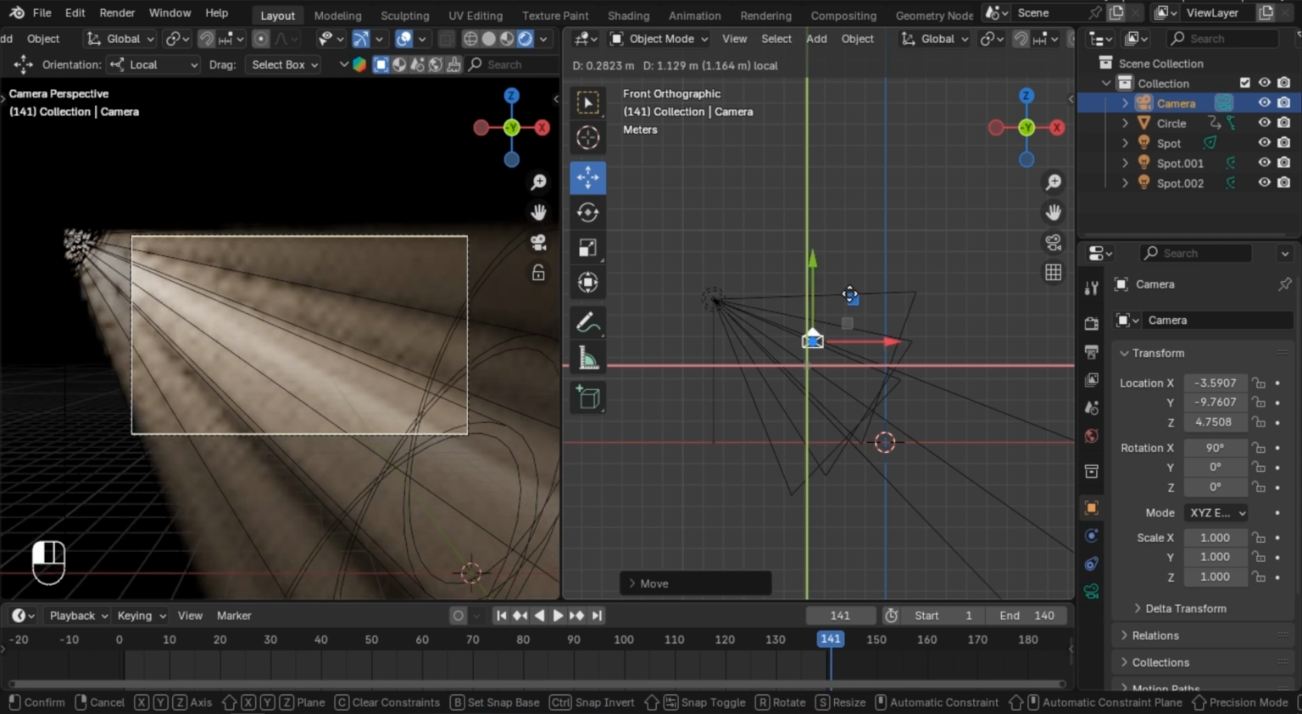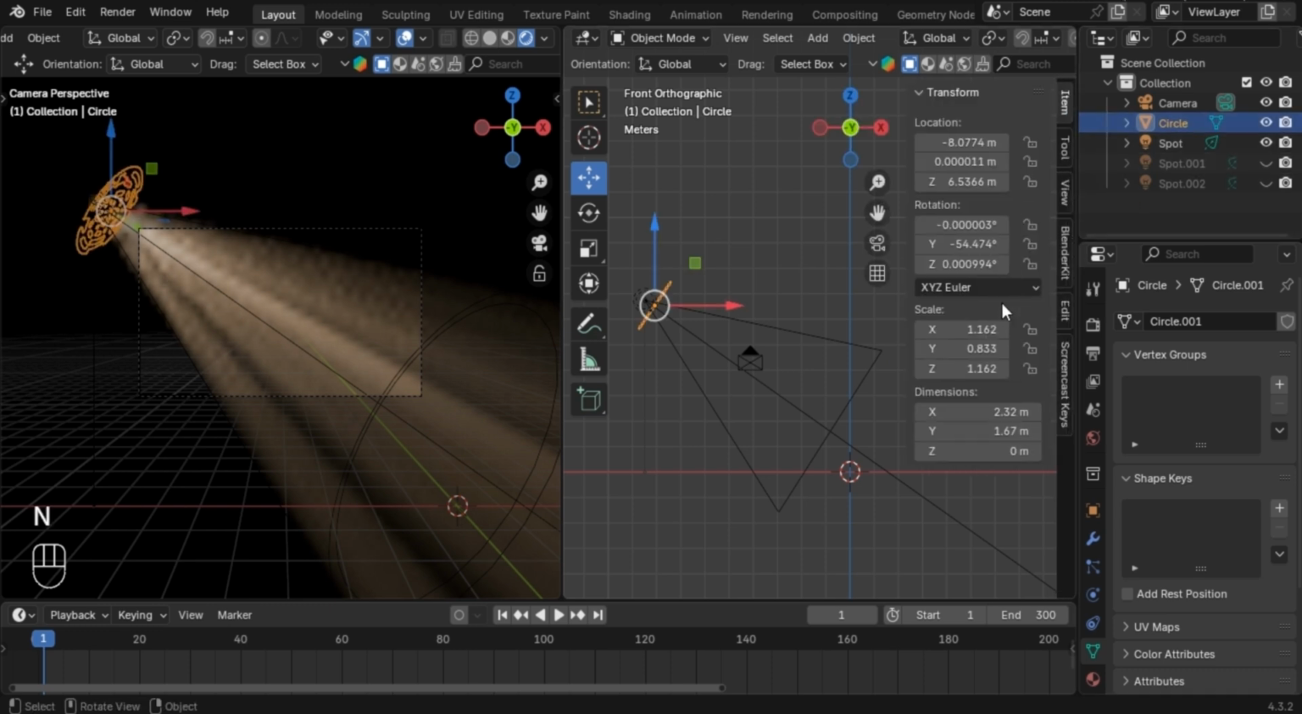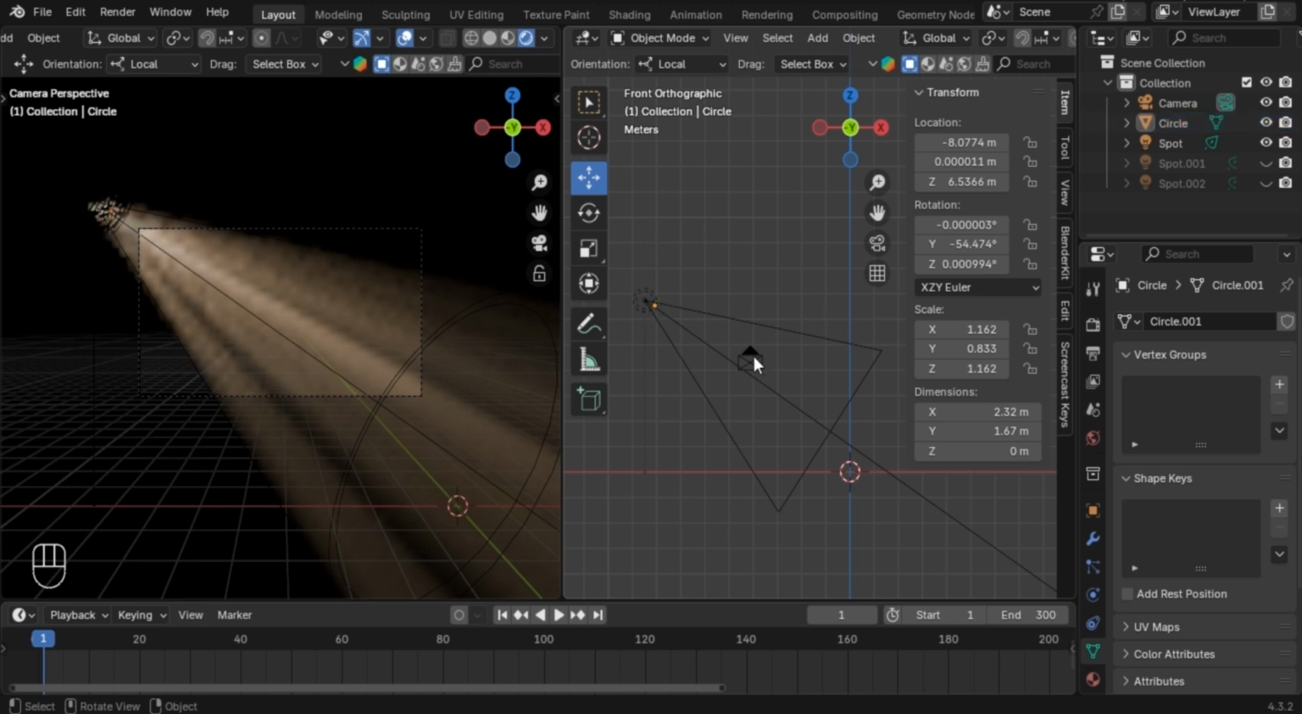Now let's animate the volumetric light. First, select the circle and ensure the transform panel is visible by pressing N on the keyboard. In the header, locate the Global Transform tab and open the dropdown. Switch from global to local for more precise control. Next, under the Transform panel, navigate to the Rotation section. From the Rotation Mode dropdown, select XZY Euler for accurate rotation adjustments.